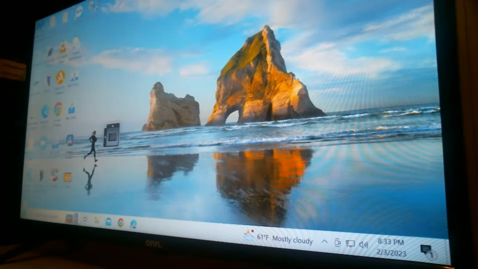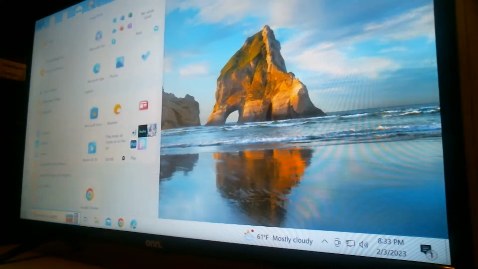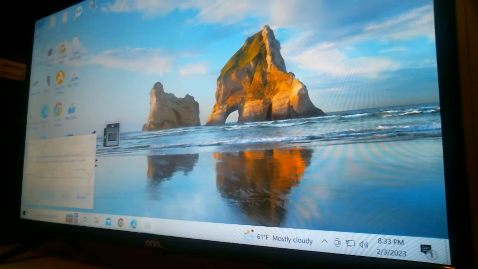So basically what you want to do is right click on the start button, bottom left start button, and you have to scroll all the way down. You want to right click and you want to go to run. Click on the run box. Okay, so that opens up and you can see the run box.